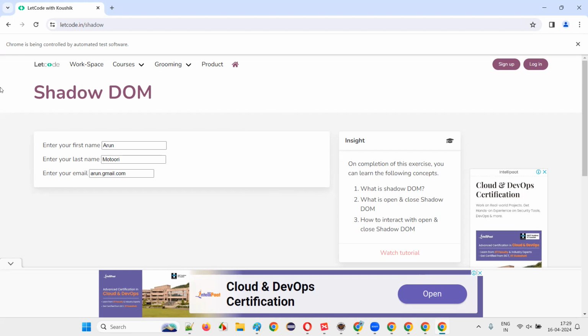Before this, I automated a lot of things on the Let Code application and other applications also. So get more confidence by practicing this kind of applications and this kind of advanced topics of Selenium.